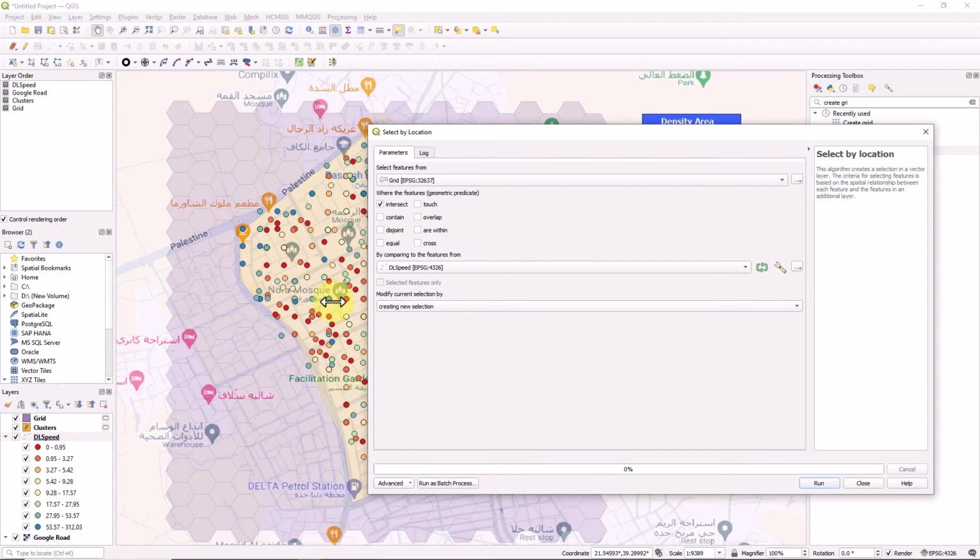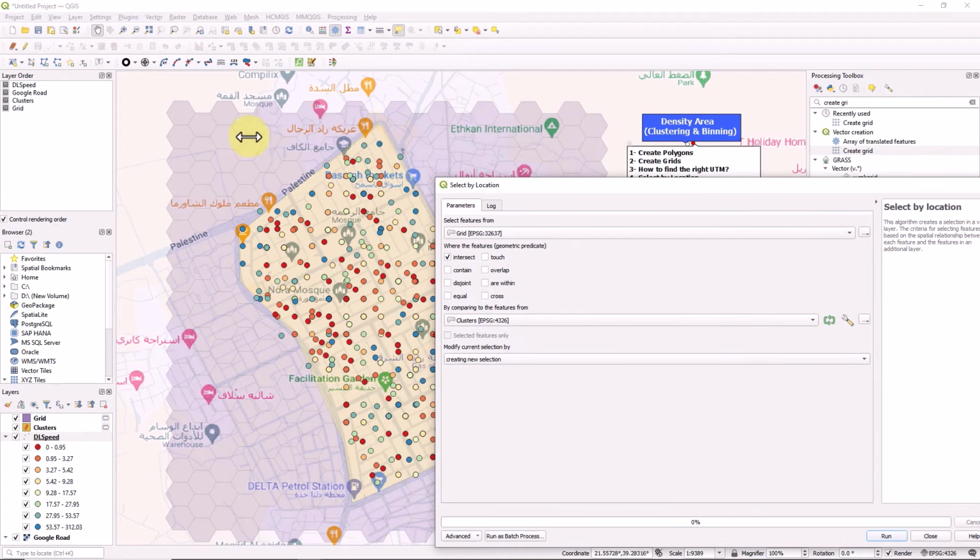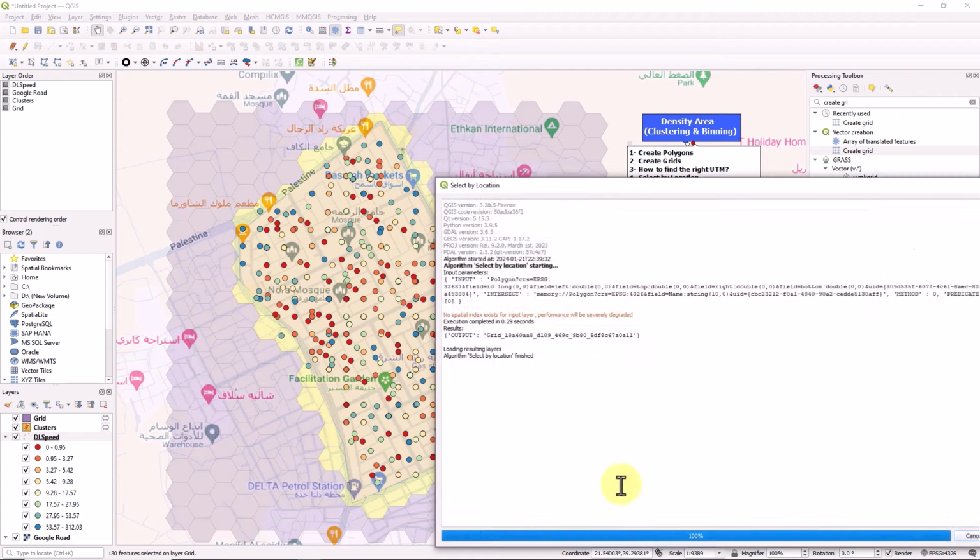So I would like to compare it with the small polygon which has been created, which is called the clusters. This one, the yellow one inside. So, for example, clusters. Then I would like to select the intersect between both of them. So if I run it, I'm expecting that the polygons or the hexagons will be highlighted only within this area. So let's run it and see.